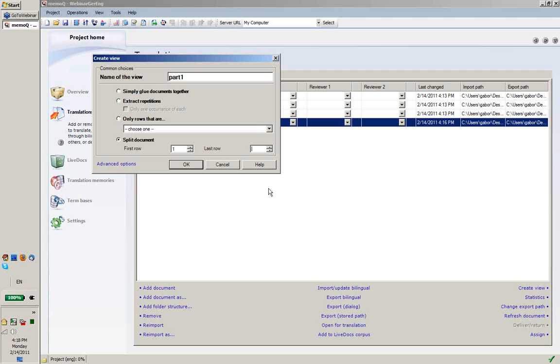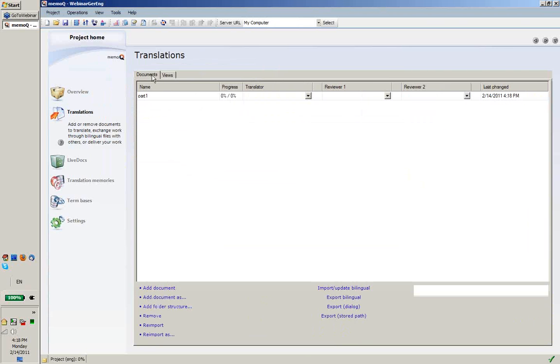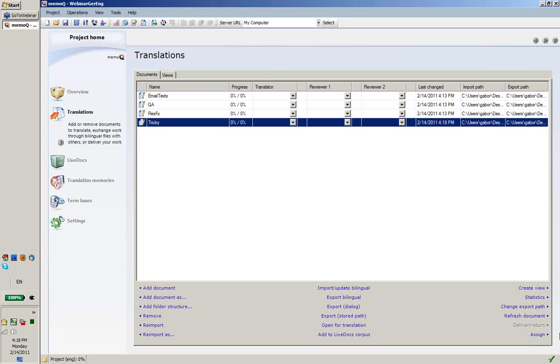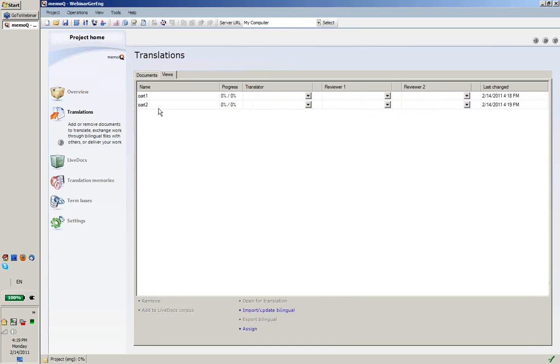So what I'm just going to do is create one part that contains rows 1 through 200. I go back to the document, again create a view, and now I'm going to create another one that contains rows 201 through, let's enter 400 here. Yep, 394, that was the number. And this I'm going to call Part 2. So now I have 2 views that behave practically in the same way as documents, but they only contain part of my content.